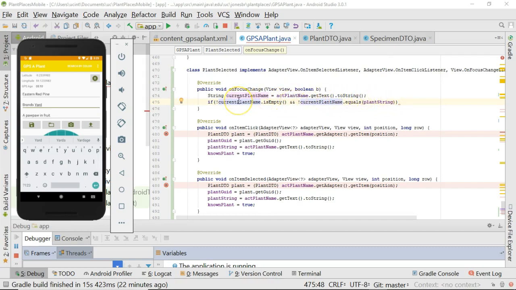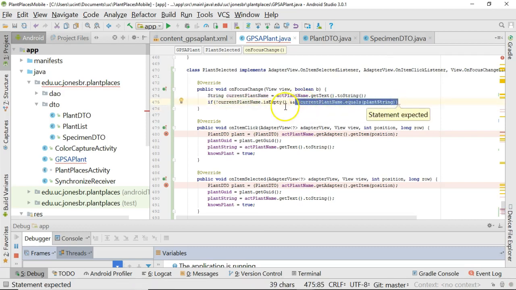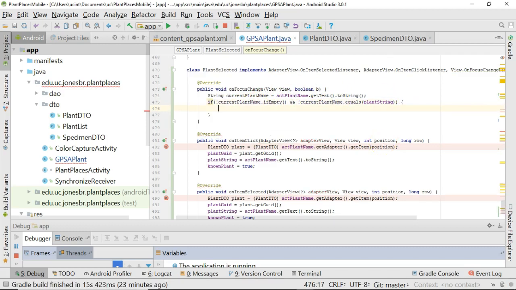So what I'm doing here is I'm saying, has the text in that autocomplete text view changed since the last time I had a known plant in that autocomplete text view? It's a little tricky to read this because I'm doing some negation. So I'm saying current plant name is not empty, and current plant name does not equal the previous plant name. And to make it even more confusing, I'm using the double ampersand. Remember, with double ampersand, both sides have to evaluate to true. So that requires a lot of recursive mental logic. Frankly, it took me a good long time to figure this one out on my own.